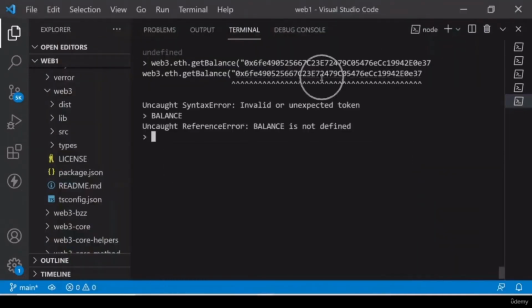It looks like there is some error. Let me just check. I will repeat the same command. We'll paste the address again. I think I didn't close the double inverted commas. So here we have got getBalance. So web3.eth.getBalance, and after that, whatever the address of that particular account is, you have to put that.